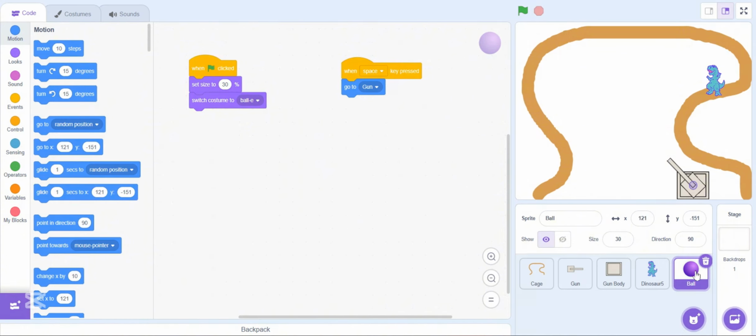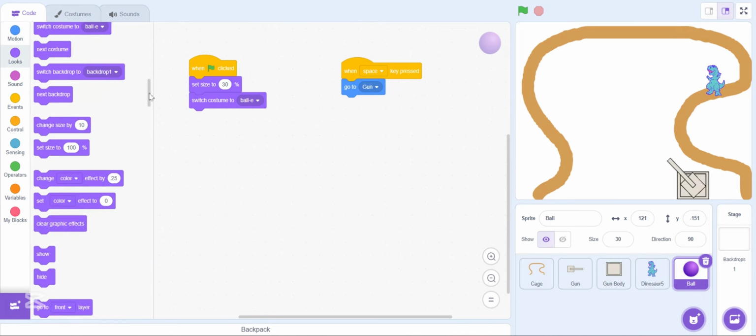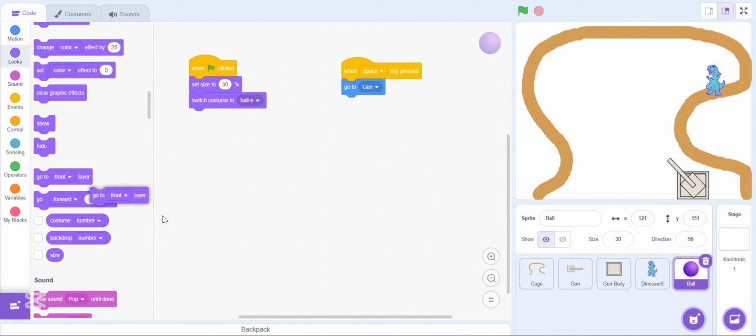So we have pressed the space key, but we don't see the ball or the gun because it's hidden below the gun layer or the gun sprite. So let's fix that. For this problem, let's go to the looks menu and go downwards, and there is a go to front layer block. Just drag it below the go to gun block, and if you press the space bar you see the ball above the gun sprite.